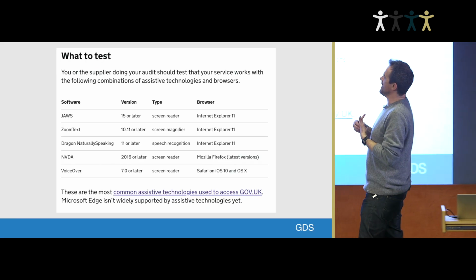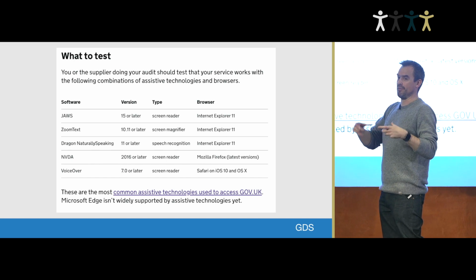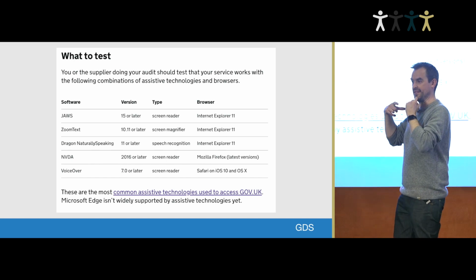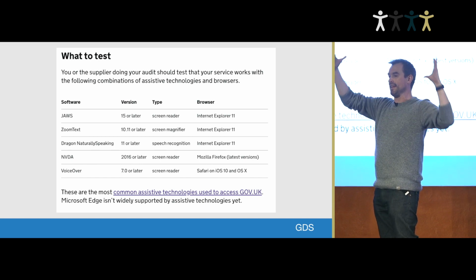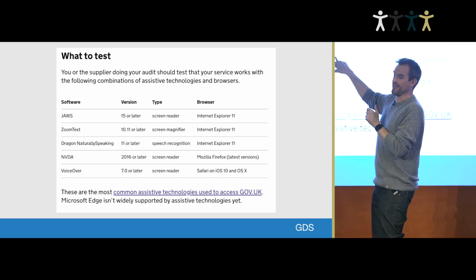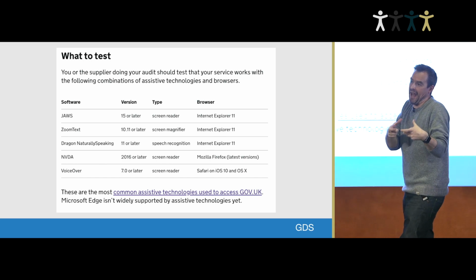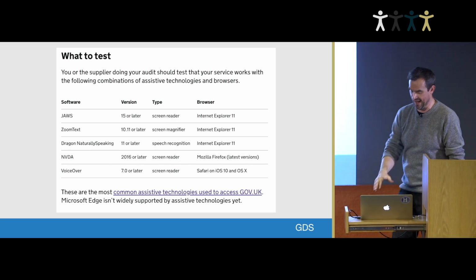And off the back of that, we came up with a short and pragmatic list of assistive tech, saying if you test with these assistive technologies, yes, it's not all assistive tech, but if you test with these with these browser combinations, you will have a good level of confidence that you've made it compatible with assistive tech.